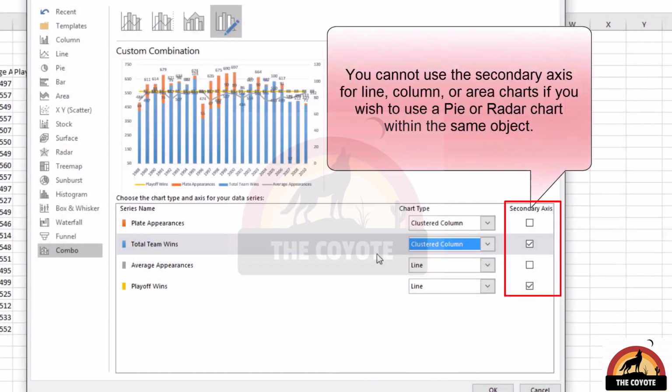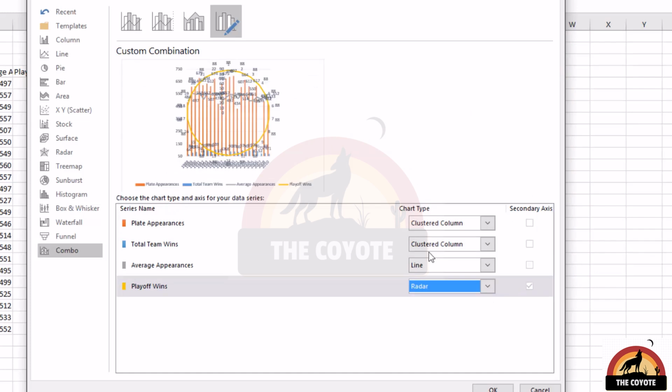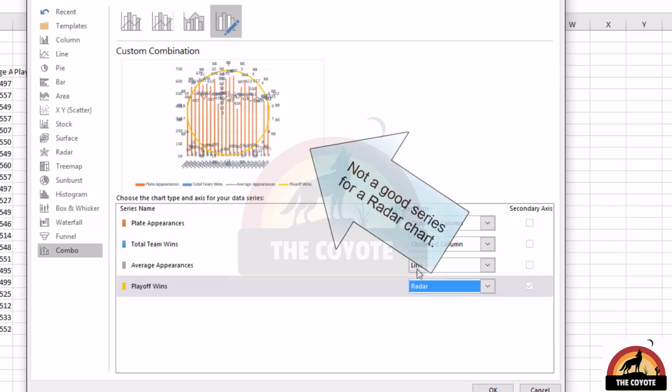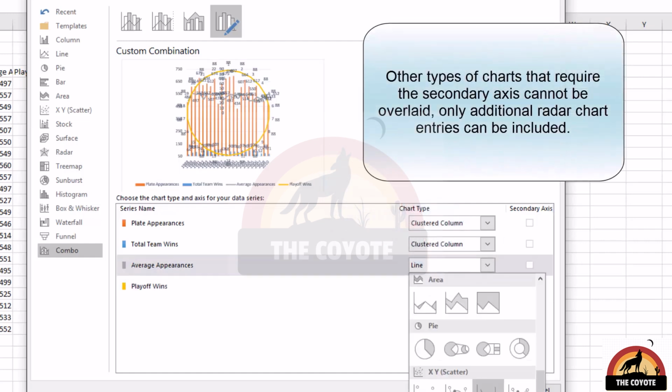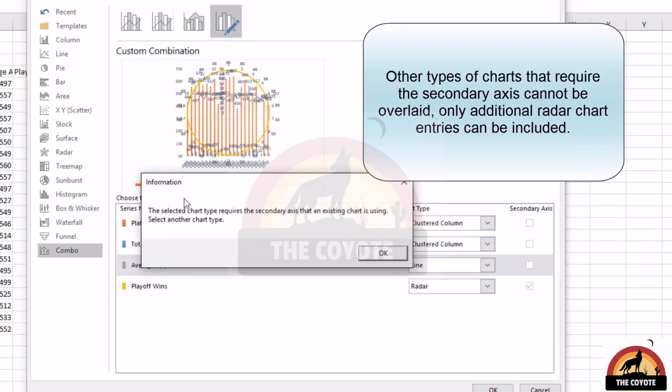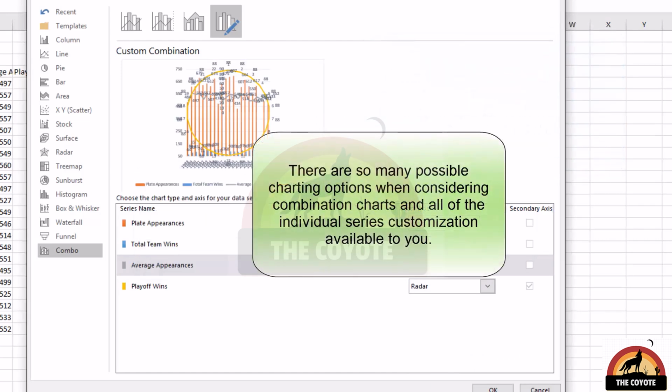When plotting radar and pie charts, you can lay them on top of a column or line chart. However, you cannot have any series using these secondary axes. So I can uncheck the secondary axes, change one of these to a radar chart, and it works. Of course, with this dataset, a radar chart doesn't really make any sense. Now that I have the radar plotted, though, I cannot add anything else that would require a secondary axis, such as a pie chart, because again, the secondary axis is already in use. With these combinations, you can create a huge variety of useful charts by mixing and matching different chart types together.